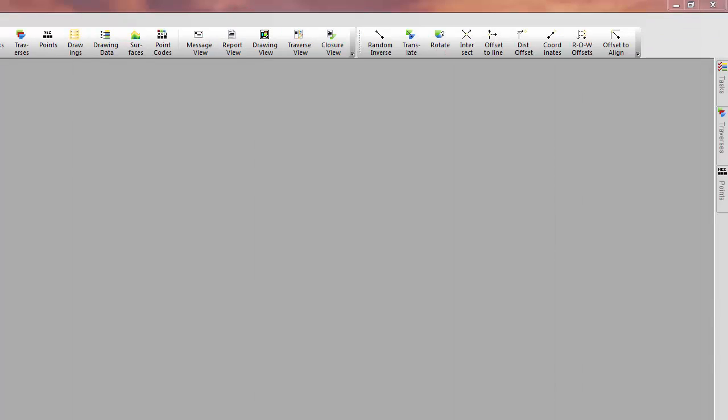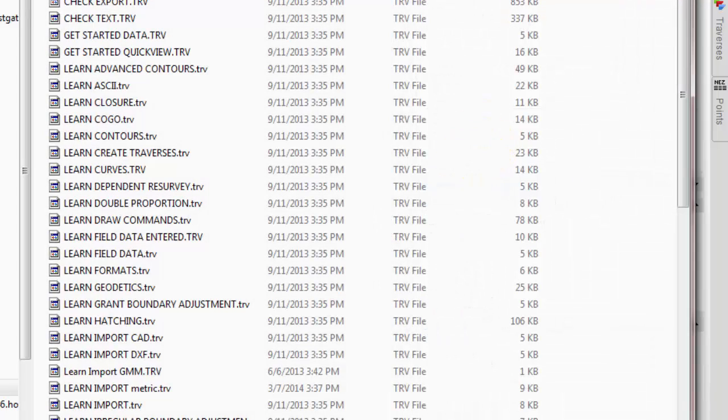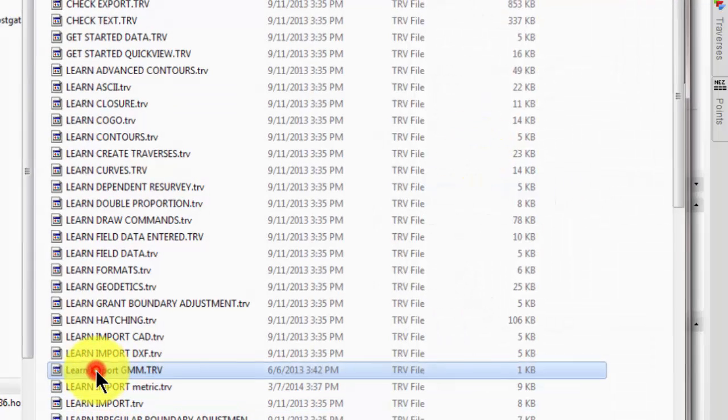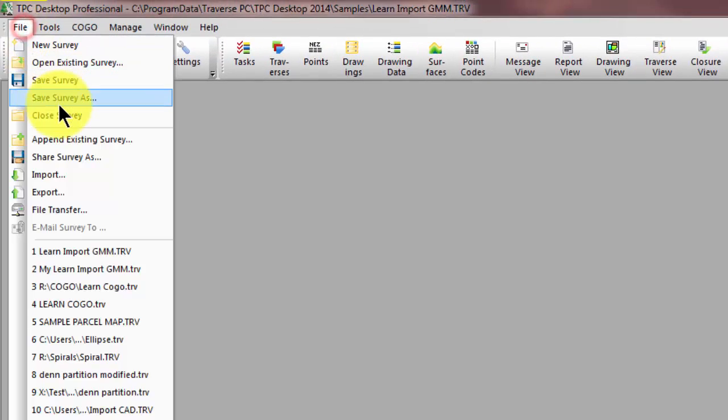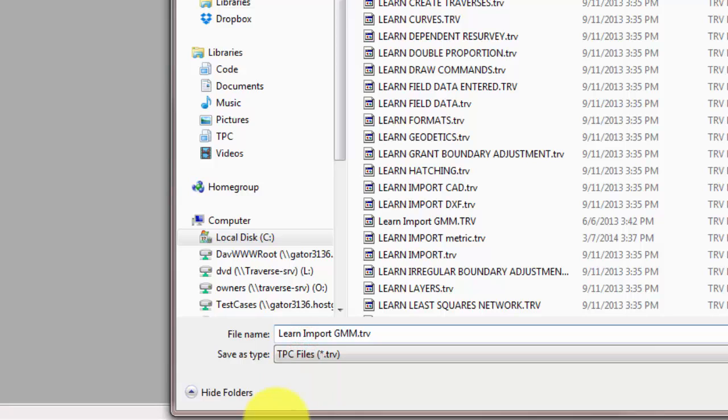And let's go ahead and open a sample survey that Traverse PC provides for this. Let's go to Sample Surveys. Let's look for Learn, Import, GMM. And I'm going to save that right away as just Import GMM. The sample files are read-only, and if we want to save our work as we progress in this, we have to give it a new file name.